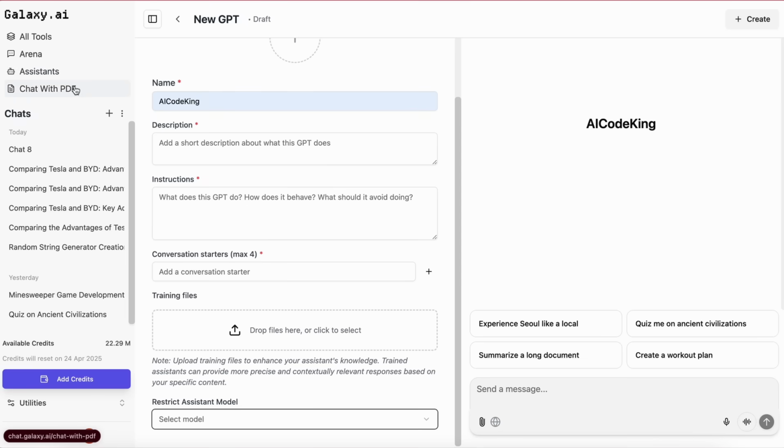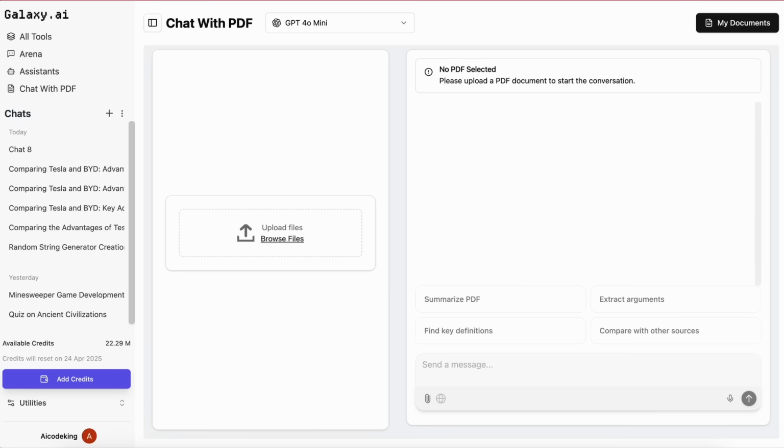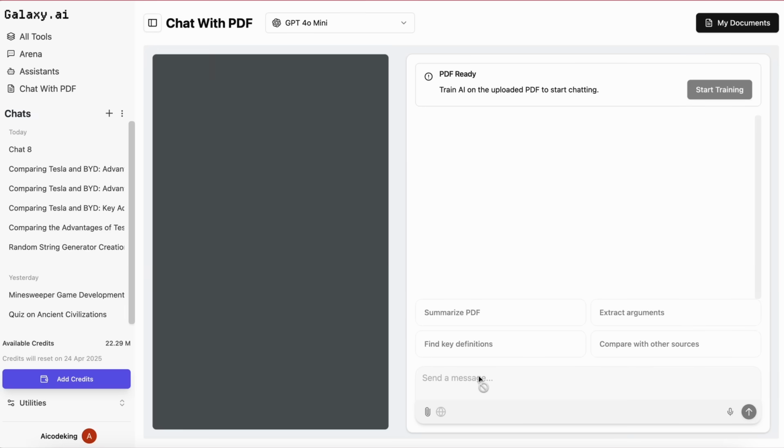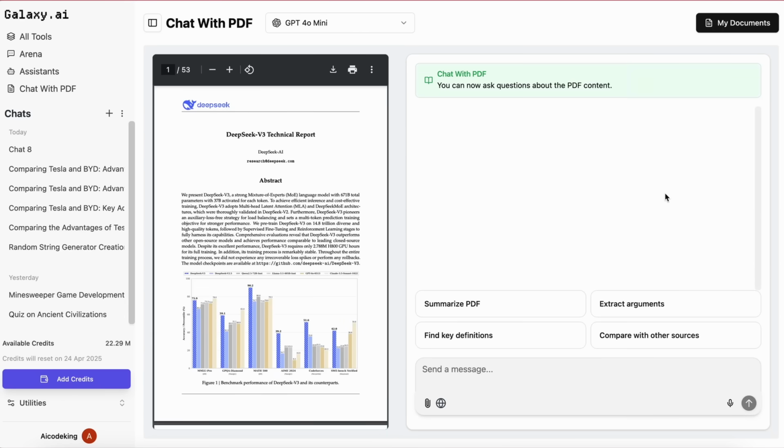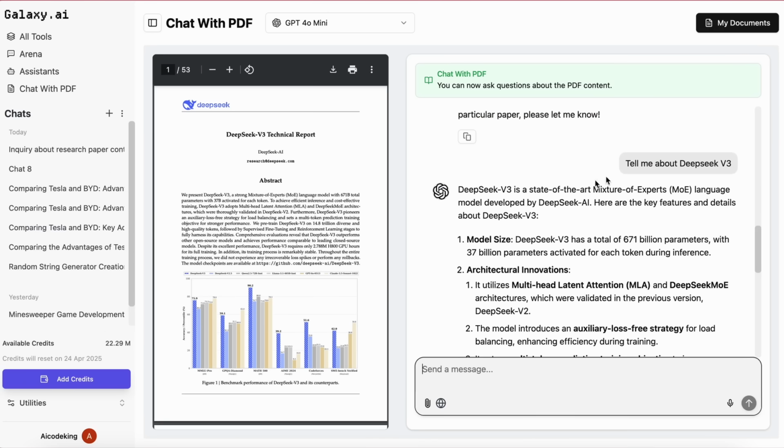Apart from this, you can also do chat with PDF in a great interface where you can see the PDF on the left and the chat option on the right, which is kind of awesome for sure to see. And you can also select the AI model here along with it as well, which is kind of awesome as well.